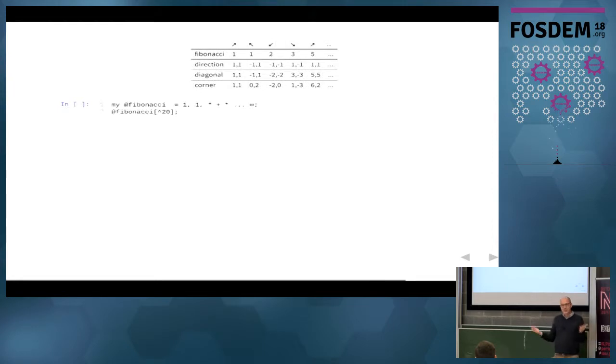Okay, so the first one is easy. This is one of the well-known ways of showing off some of the functionality of Perl 6, where you can use the sequence operator, ..., to generate an infinite sequence. So you say 1, 1, and then star plus star.